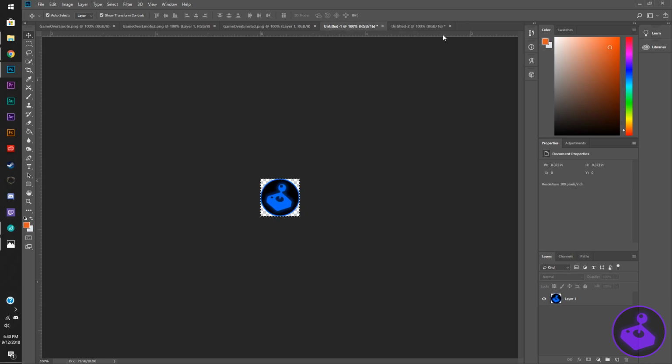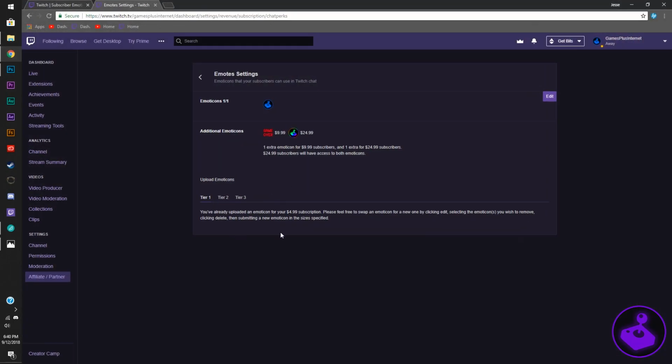Make sure you save these as you go and then upload them in order. There'll be three different sizes right here. I believe there's the largest square on this side, and then the 56 by 56, and then the 28 by 28.